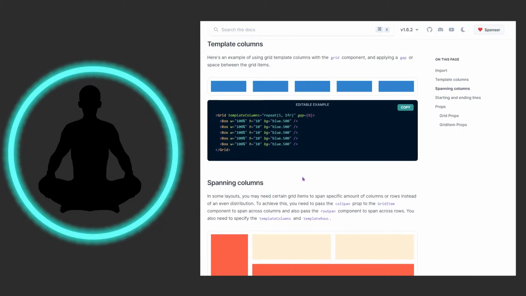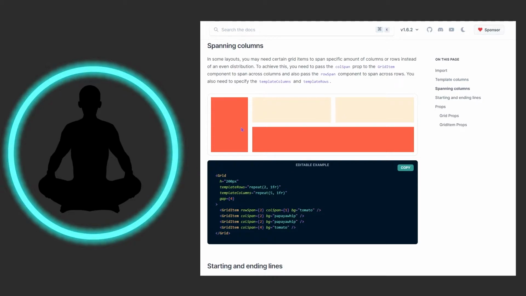But as we go down to the spanning columns, we can see that we have this like 2D-ish now kind of approach. Not only do we have rows, but we also have columns as well. And this is the second example. I think there's going to be a third, maybe a fourth as well, that I'll show as well.